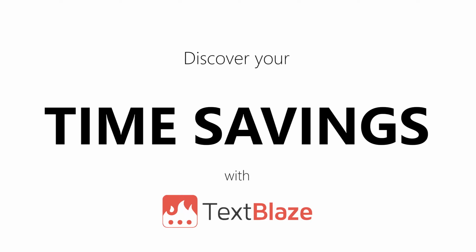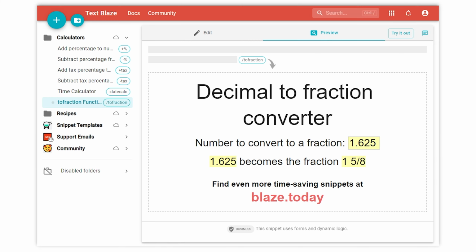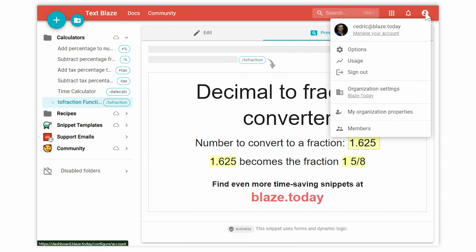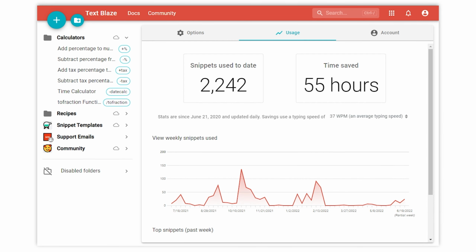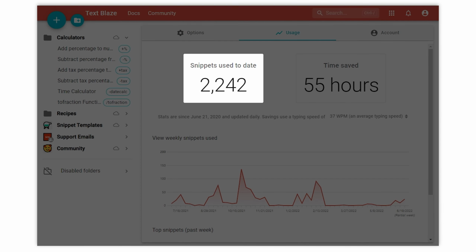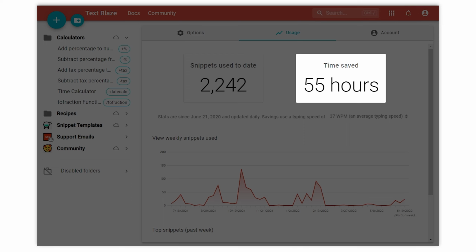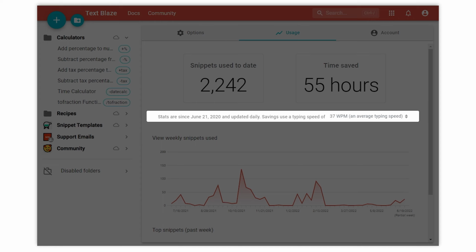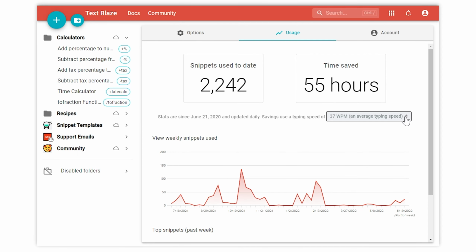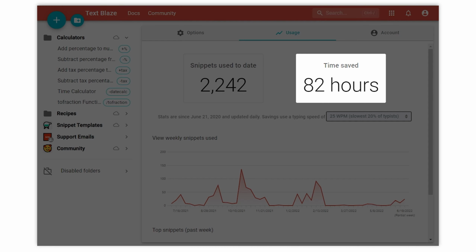In this video, I'll be showing you how to find out how much time you've saved with TextBlaze. Inside your dashboard, click on the account icon and usage. This will take you to the analytics page where you can see how many snippets you've used and an estimate of the time you've saved with TextBlaze based on the average typing speed. You can also change the typing speed for a more accurate reading, and this will update your time saved estimate accordingly.